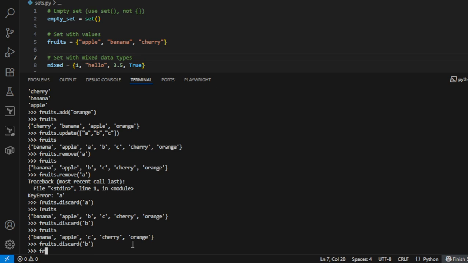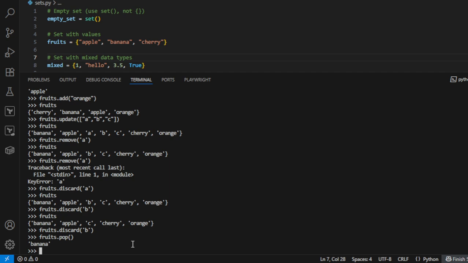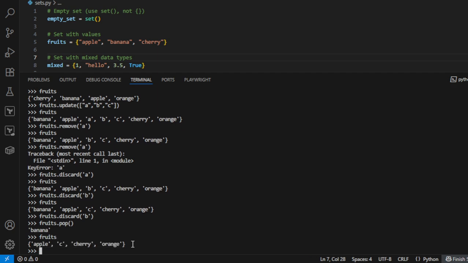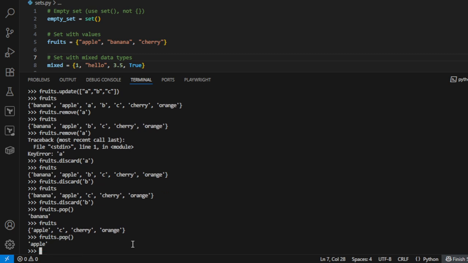We have one more function, that is pop. Fruits dot pop. It will remove any random element from the set. It has removed banana. Now let me print fruits. We don't have banana now. Let me do pop again. So it has removed apple. So randomly it will remove the elements from the set.